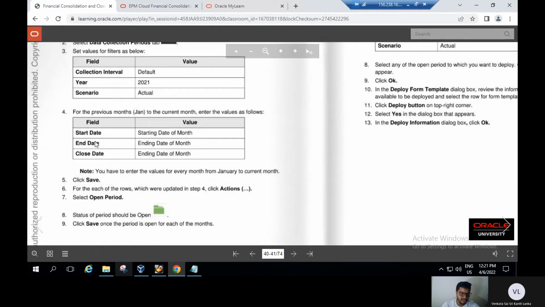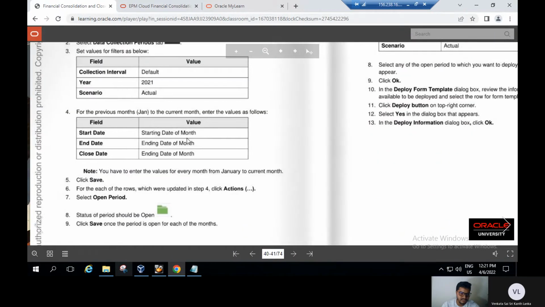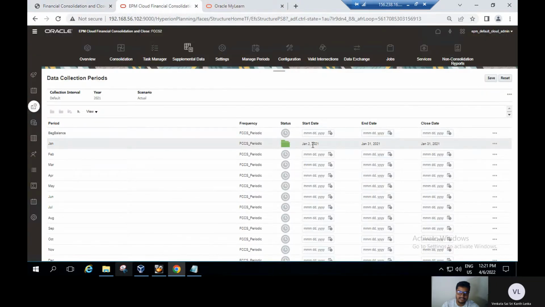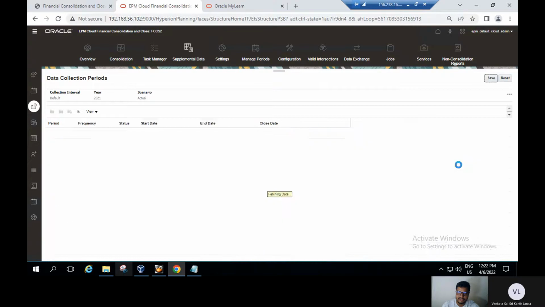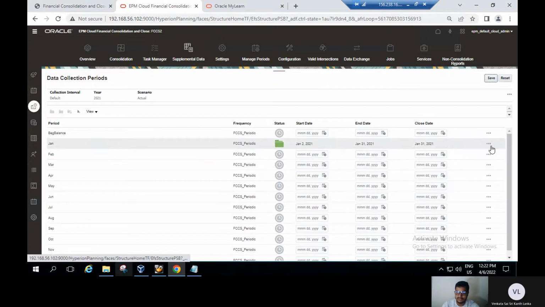So here he has set to take the start date as the starting date of the month, the end date as the ending date of the month, and the close date as the ending date of the month. So I have taken Jan 2 as the starting date of the month, Jan 31 as the ending date of the month, and the closing date as Jan 31st. After that, we will save this and we will open this.